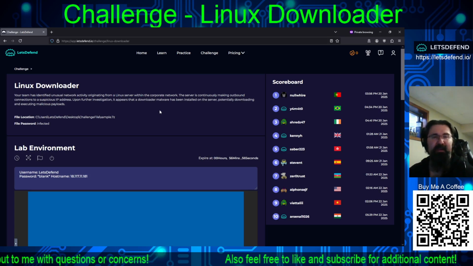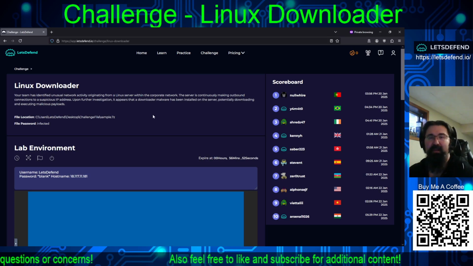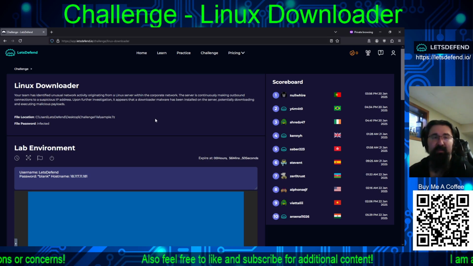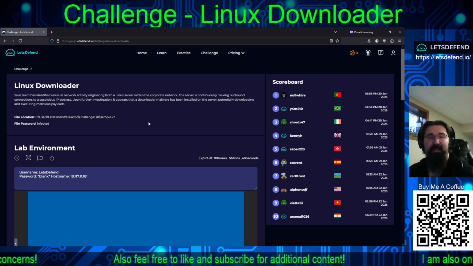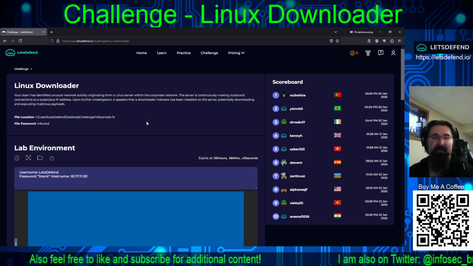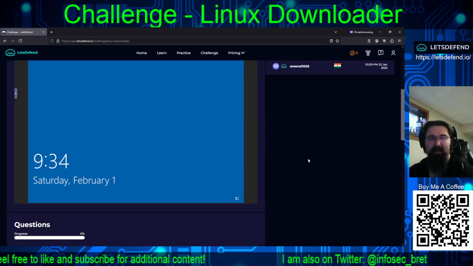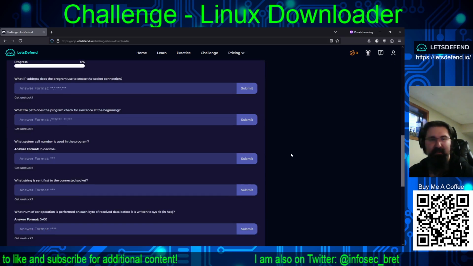Background. Your team has identified unusual network activity originating from a Linux server within the corporate network. The server is continuously making outbound connections to a suspicious IP address. Upon further investigation, it appears that a downloader malware has been installed on the server, potentially downloading and executing a malicious payload. And it's too late for me to get on the top 10, but that's okay.